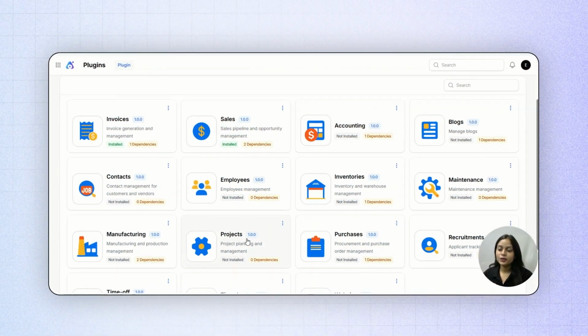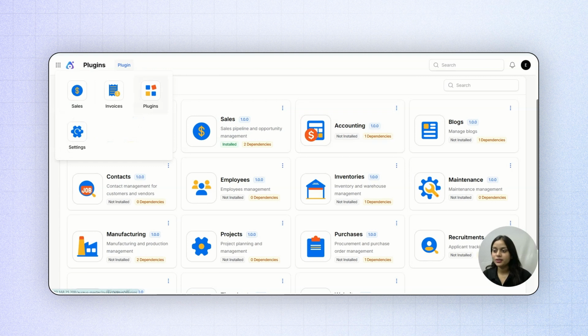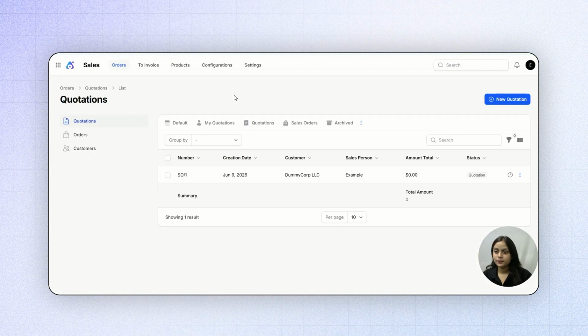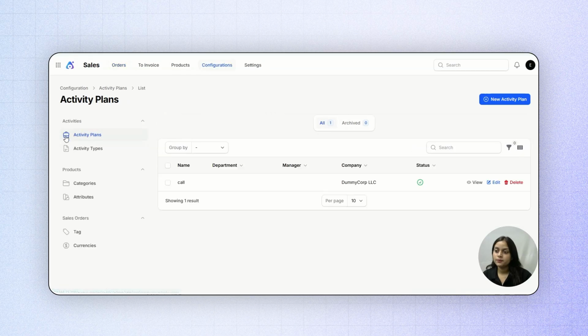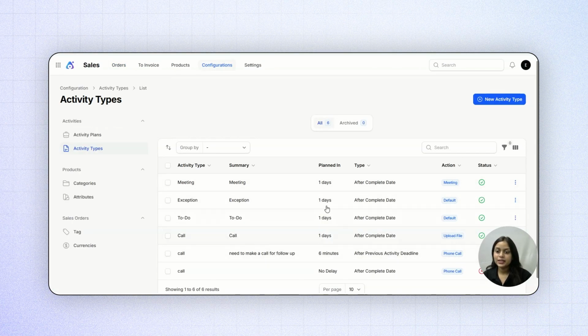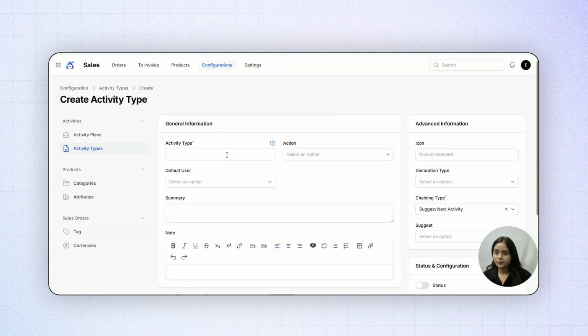After logging in, you will see all the plugins here. I already installed this sales plugin, so I'm going here. Just click on the sales plugin. From the dashboard, go to the configurations. Click on the activity type. You can see all the existing activities here. To make a new one, just click on the new activity type.